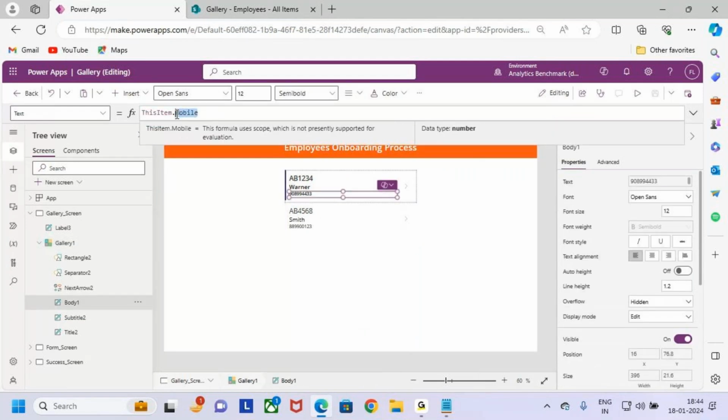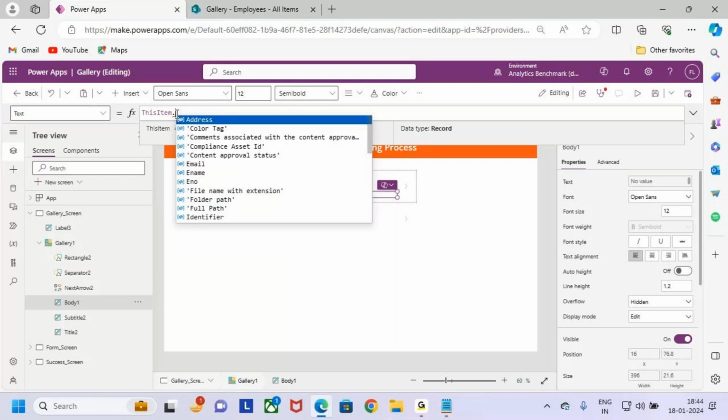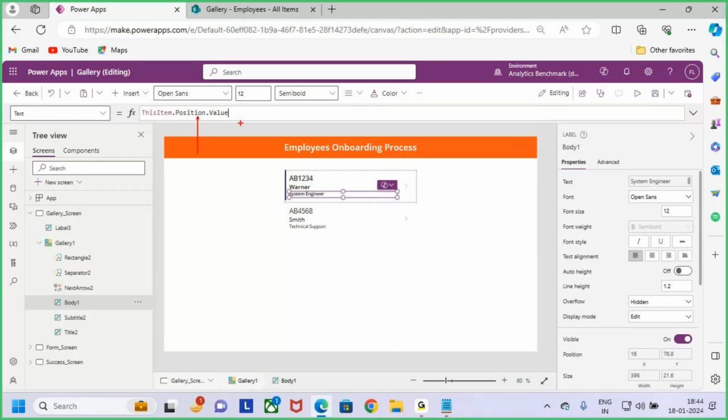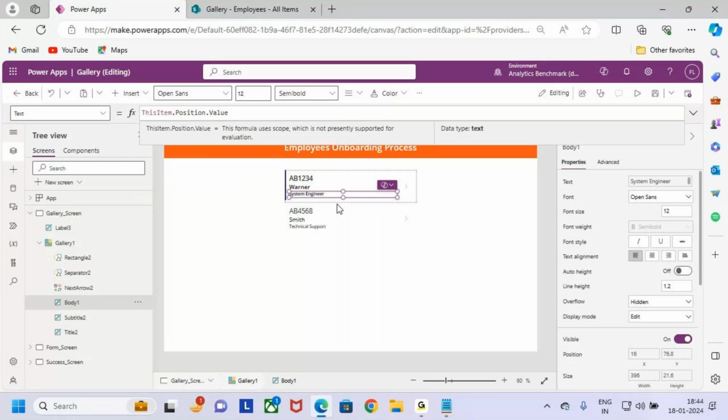Go here, remove this mobile. This item dot position dot value. Why we need to keep dot value here? Because position is a choice column. If it is a choice column, we need to keep it as a value here. Now see, automatically it is displaying what? It is displaying the job of that employee.